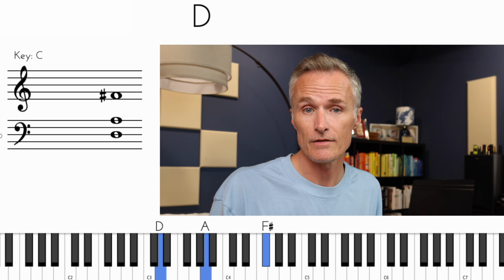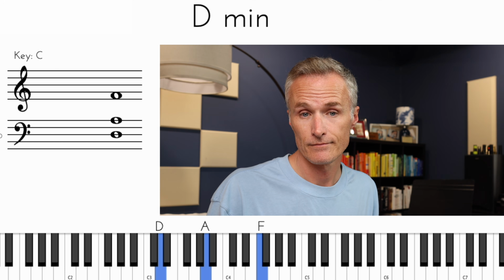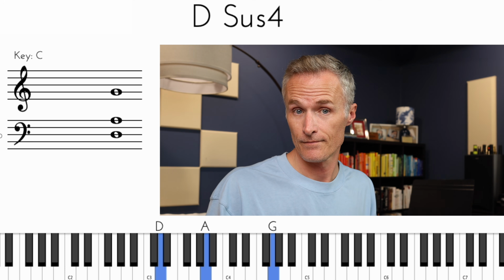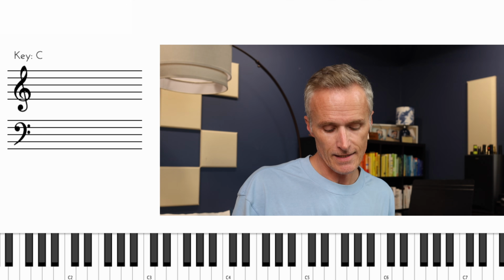So until I add the 3rd, spoiler alert, this is the note, the 3rd. The 3rd tells us whether it's major or minor, or suspended. So can you play D minor pentatonic over D7? Yeah, like we just did.